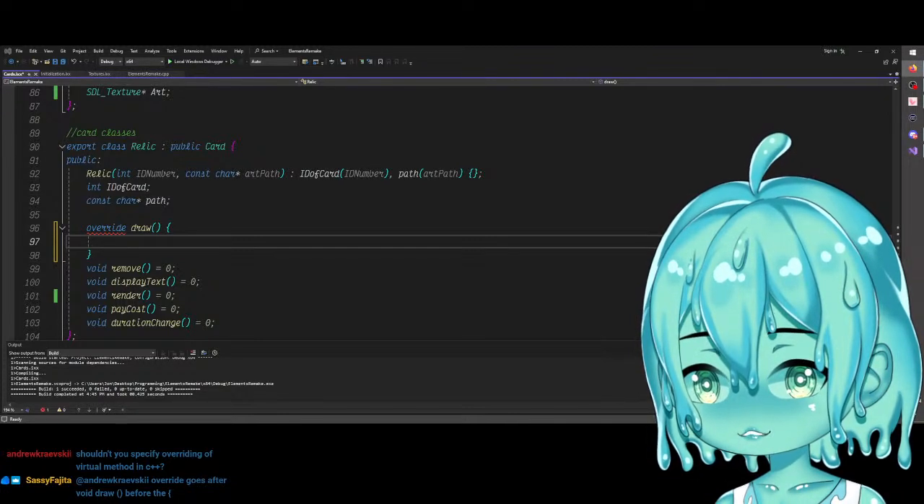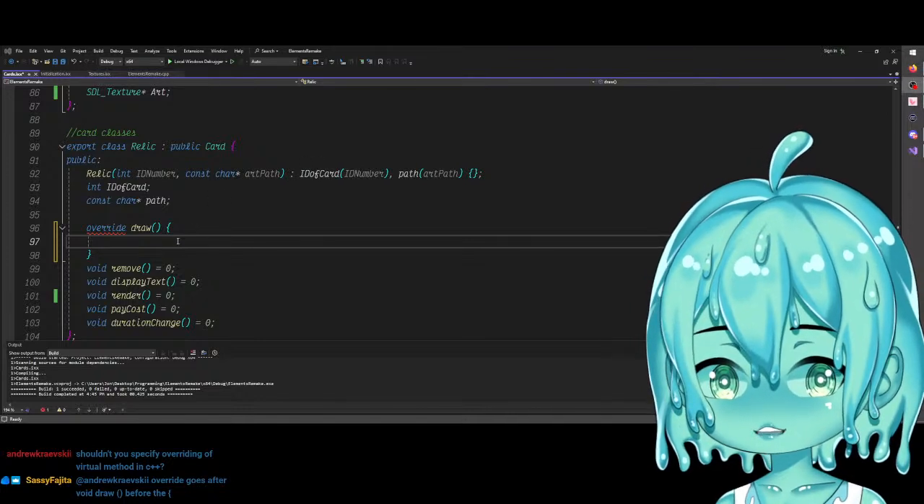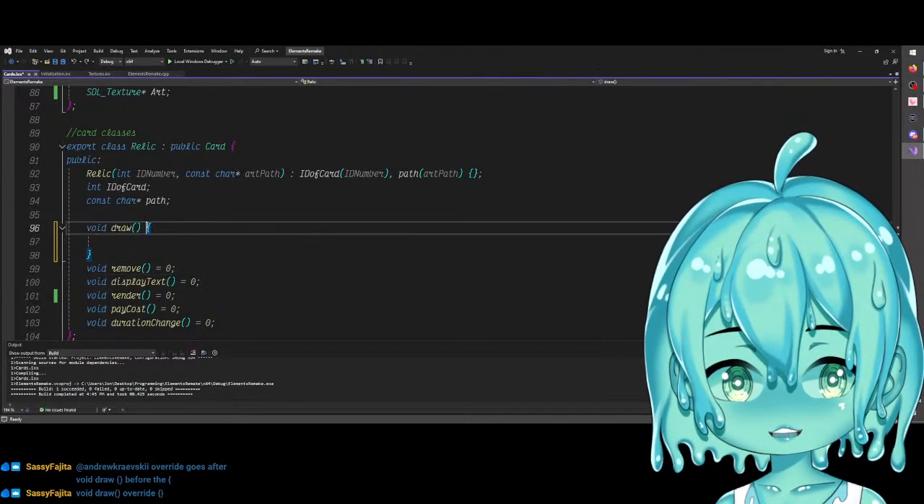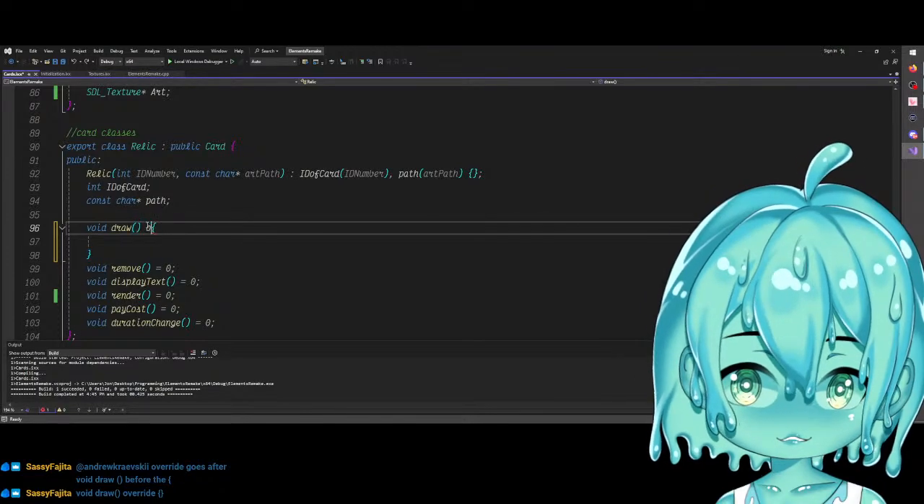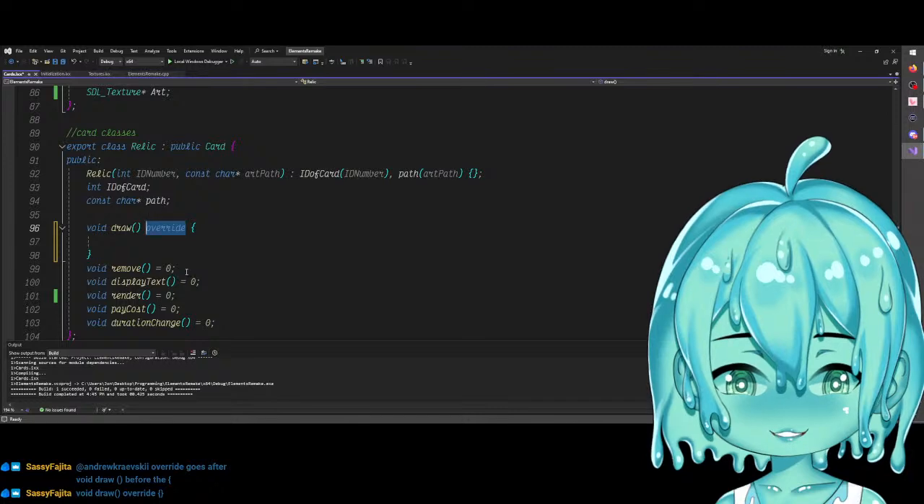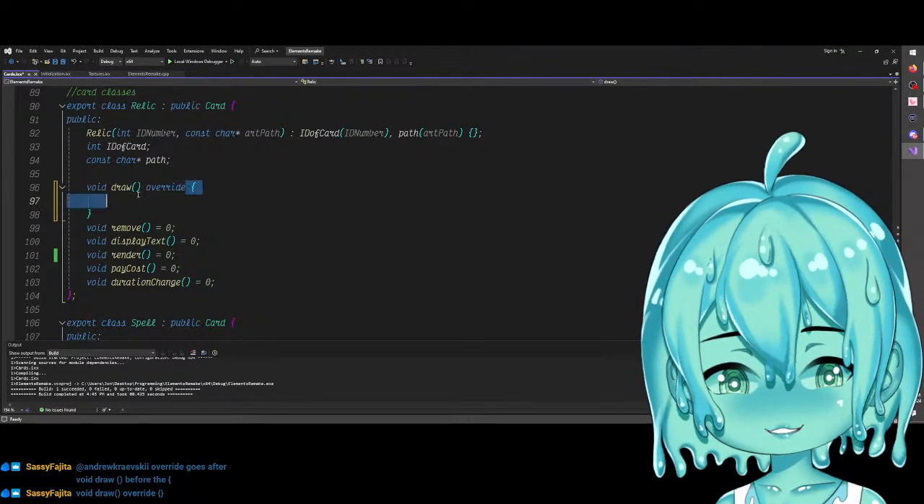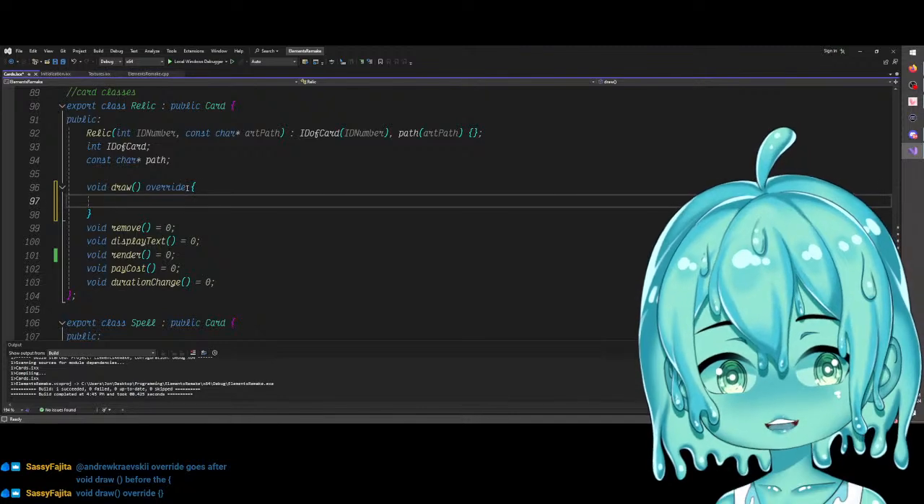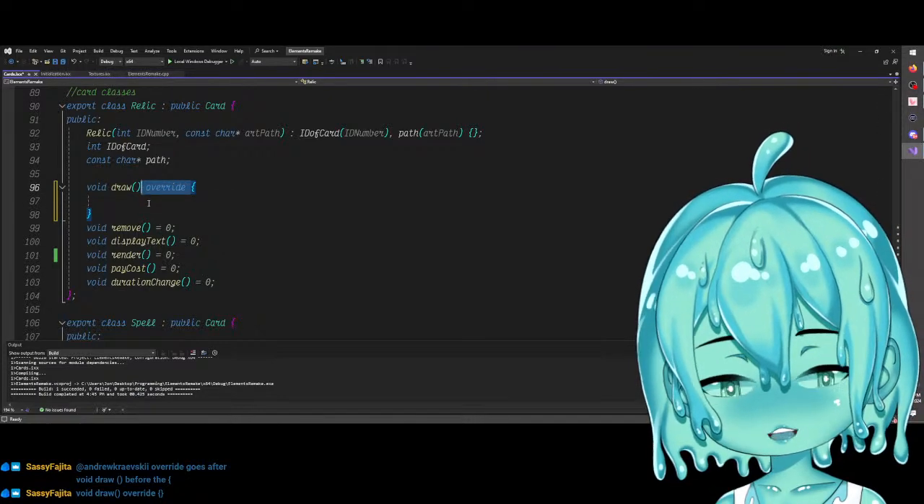I don't know. Override goes after the void draw before the squirrelies. What? That makes no sense. Why is this the syntax? I would have never figured that out. How? Why?